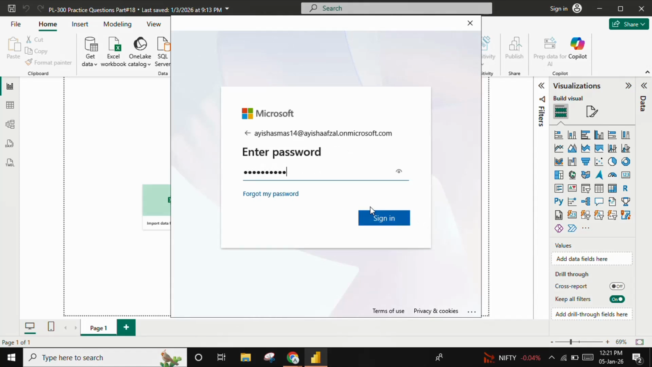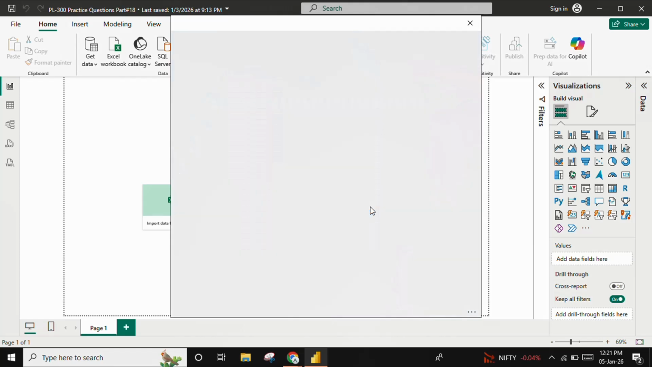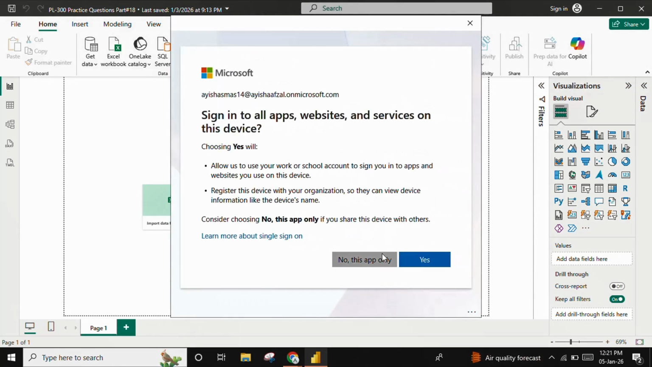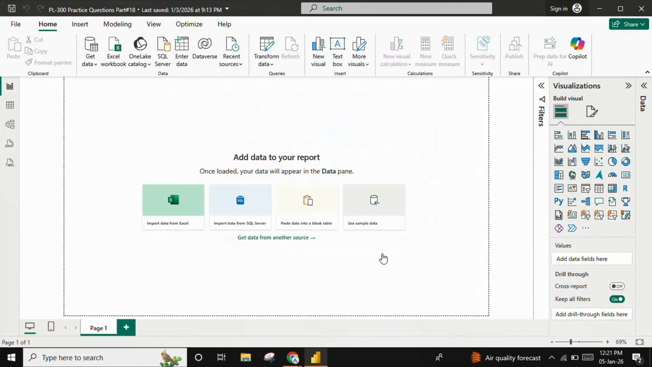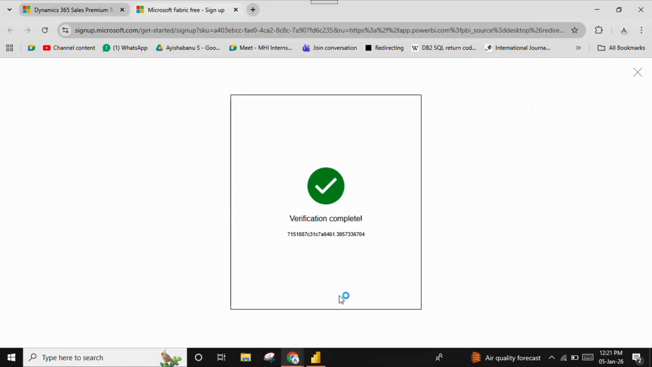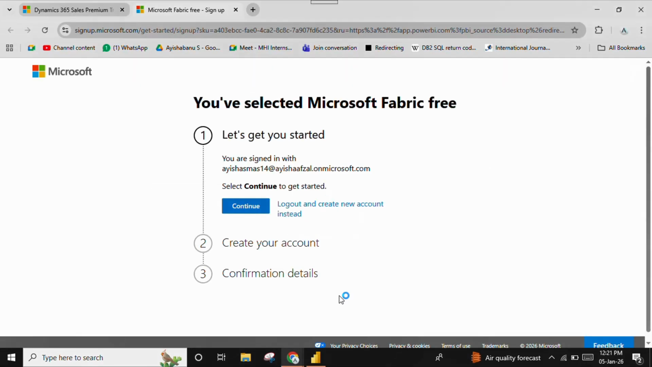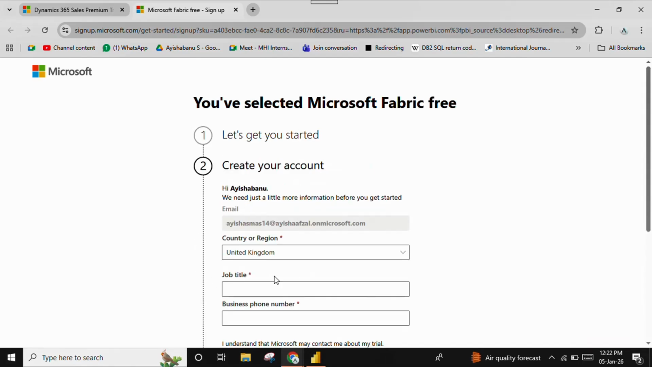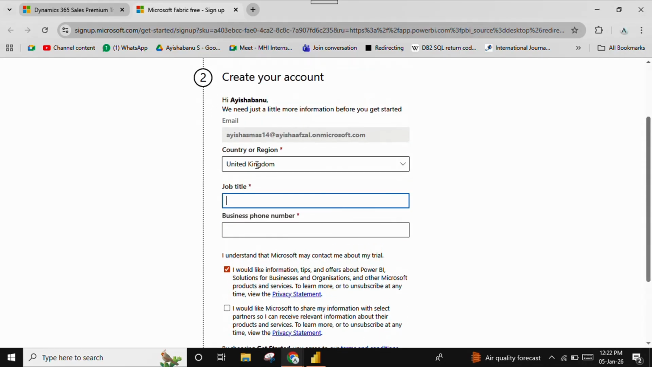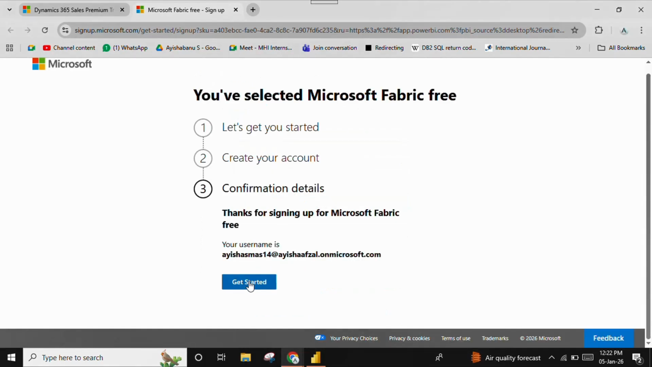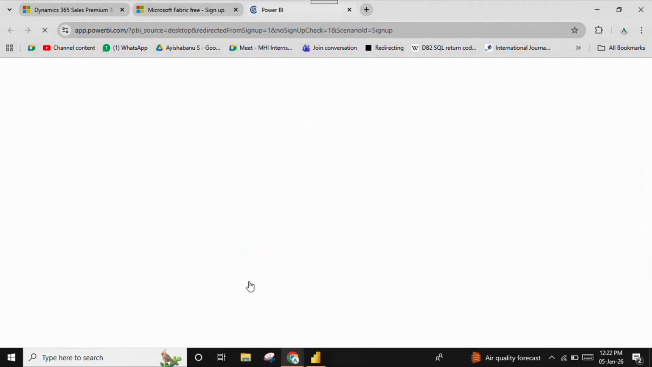Okay, once you are able to sign in, it asks us to create a Microsoft Fabric free account. This opens a new browser window. Okay, here the verification is completed. Now we need to create the Microsoft Fabric free account. Click on Continue and give your details again: country, job detail, phone number and all. Once this Microsoft Fabric free account is created, everything is set up for our personal domain account.